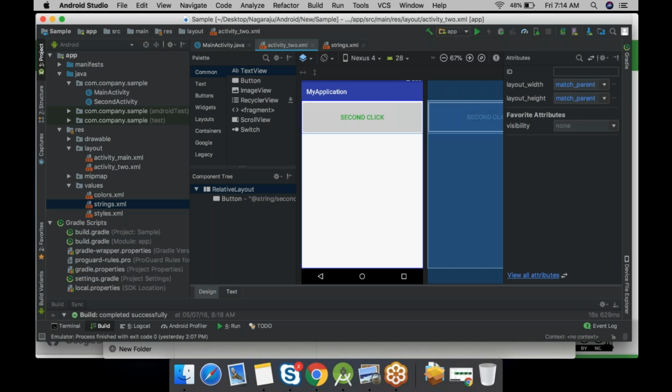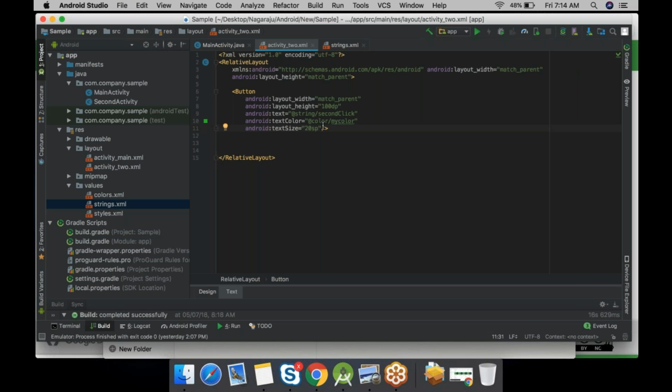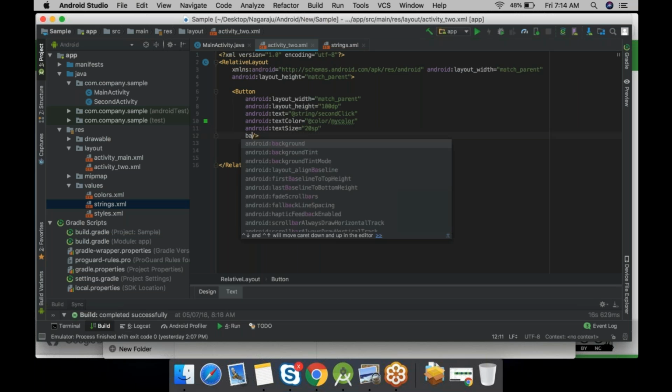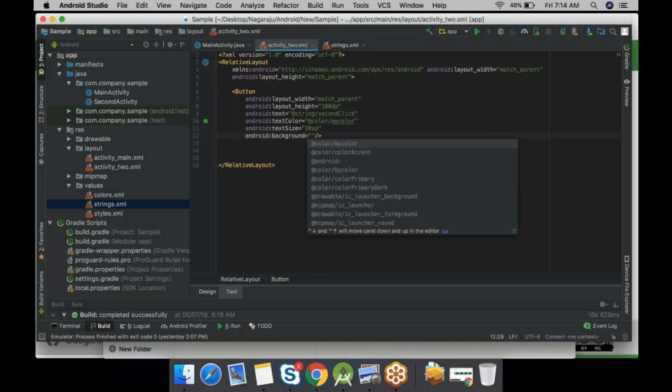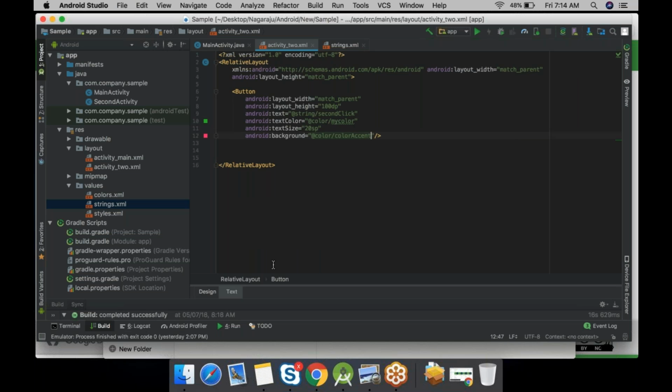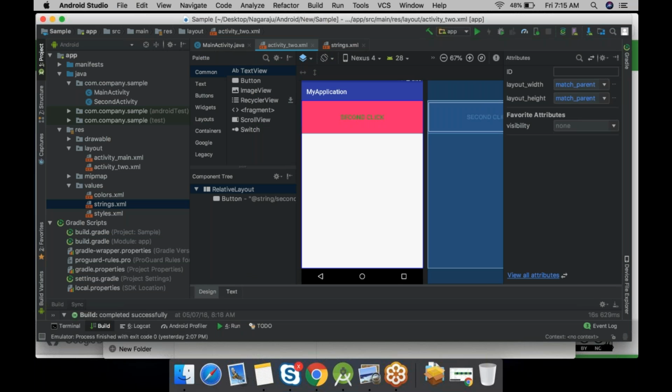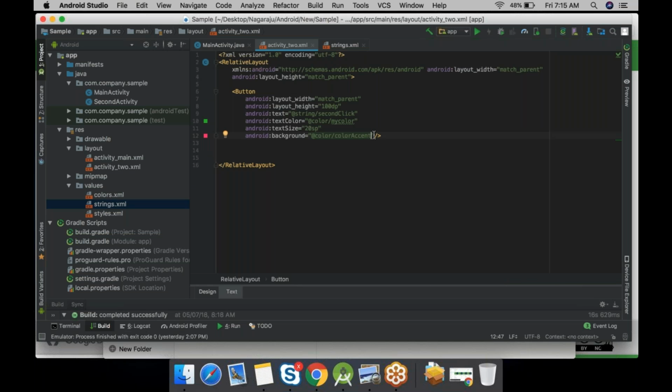And let's say the background of the button is gray, right? I can still modify that. So for the background, I can give a color, something like accent. You can see the button color also changed to whatever I mentioned. So these are some basic properties that can be applied to any view. This is actually a button, right?